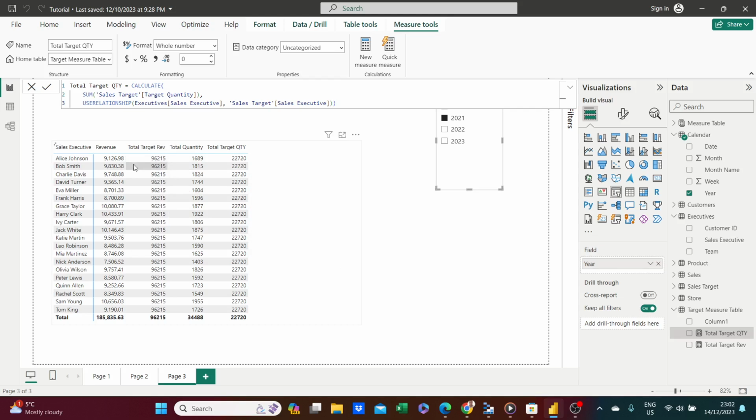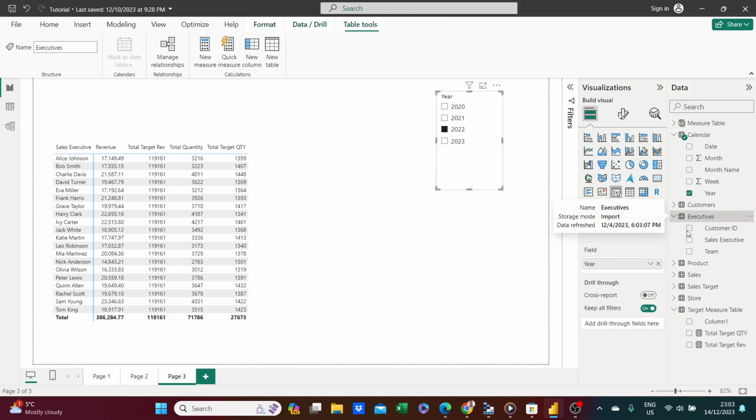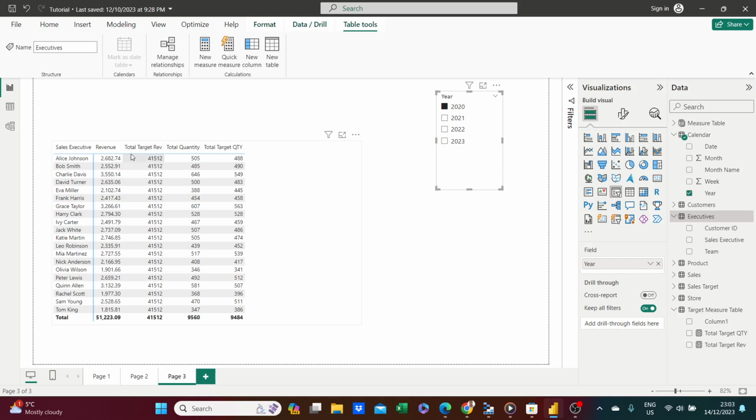If you look at this now, the QTY has changed because I've been able to use this function to establish the relationship for the measure of total target quantity. So if I go on 2022, the values will change. If I go on 2020, the value will change. But the total target revenue is still the same. So I need to do the same thing on the total target rev function code and put the USERELATIONSHIP.